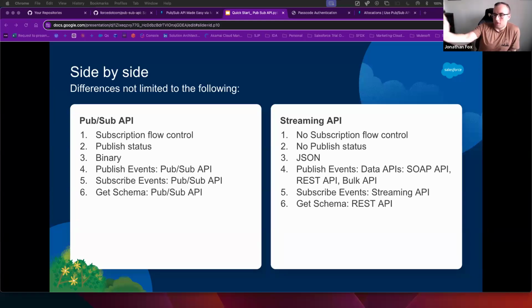And then finally, 4, 5, and 6 on both of these is a perfect comparison of the immediate benefit of the PubSub API. You use the PubSub API to publish events, to subscribe to events, and to get the schema for that particular event. Whereas with the streaming API, to do the exact same scenario, to publish you would use either SOAP API, REST API, or Bulk API. To subscribe to events, you use the streaming API, and to get the schema for those events, you use the REST API. So if you wanted to achieve the same thing the PubSub API does, you're potentially using 3 different APIs in your client.